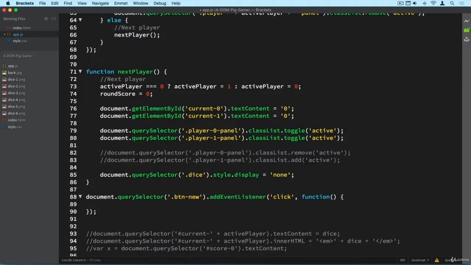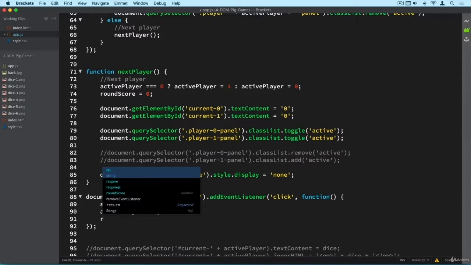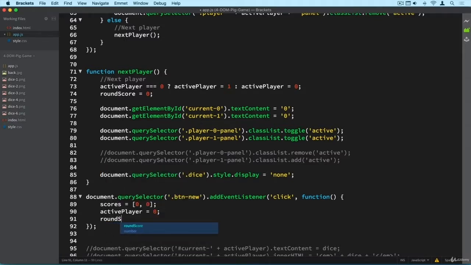So what do we have to do when we want to start a new game? The first thing that I can think of is that we have to reset our player scores. So we set our scores back to 0 and 0. And we also have to say that the active player is back to being 0, because that's always the player that starts, so the first player. And also if there is some round score left from the last game, so from the game that we were playing, then we also need that back to 0. So round score should be 0.